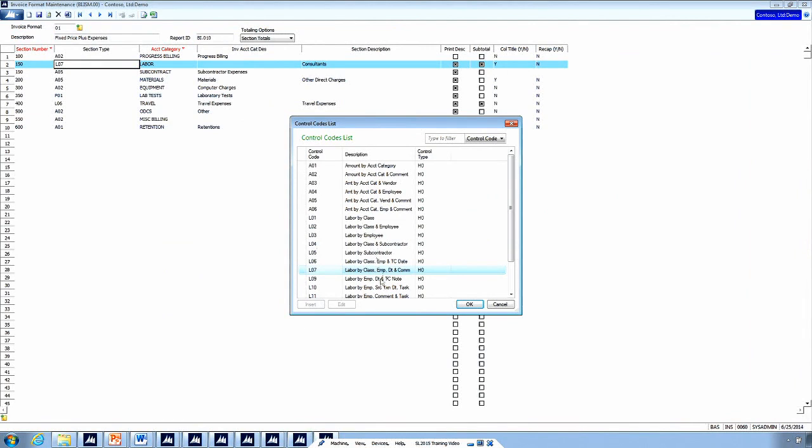So you can see we have quite a few variations of choices. We could do the labor class and the employee. We have a lot of choices. So this allows us to quickly tailor the invoice to match what you need without even modifying the Crystal Report.